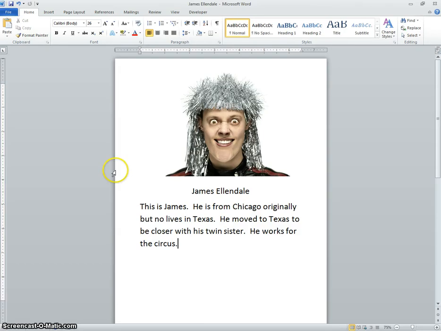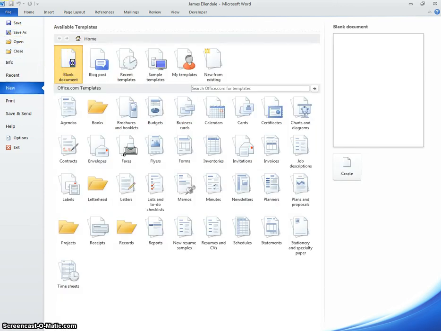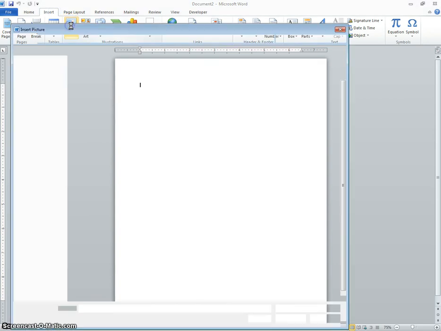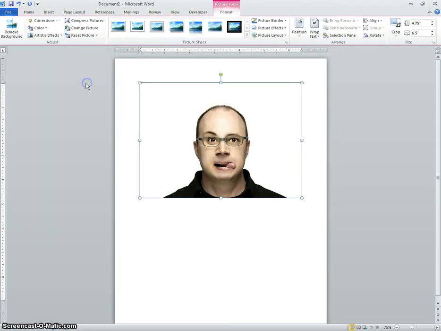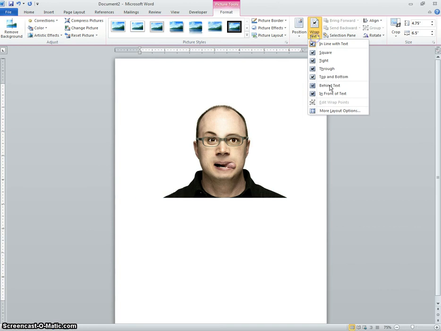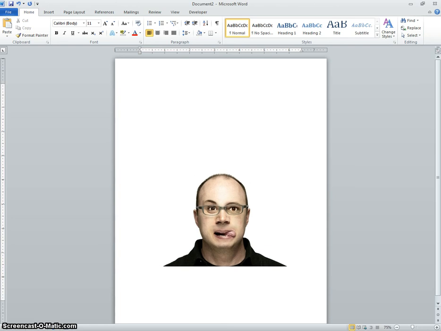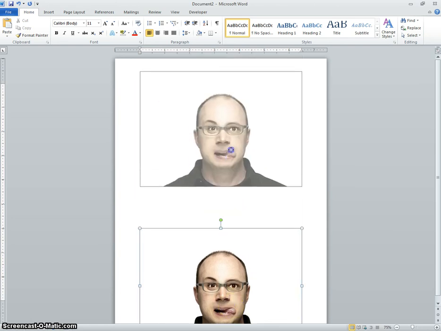When you're in Microsoft Word, you can go to File, New, Blank Document, same thing all over again. Insert, Picture, go to your folder, Mono 2, text wrap in front of text, and I want to move my cursor down. Could have done that before I put in the picture. It doesn't matter.